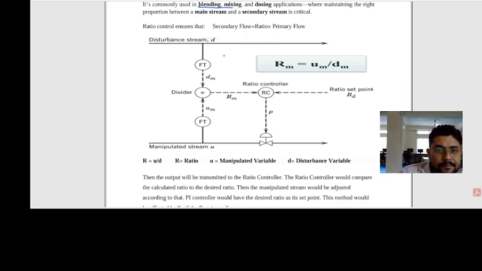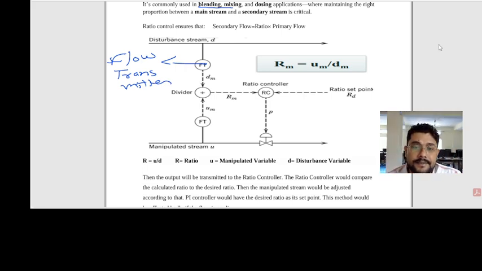Suppose the disturbance is D. We first measure the disturbance using a flow transmitter. FT is a flow transmitter. We measure the disturbance using the flow transmitter, and its output is DM. This is the flow transmitter output, DM, the measured disturbance.